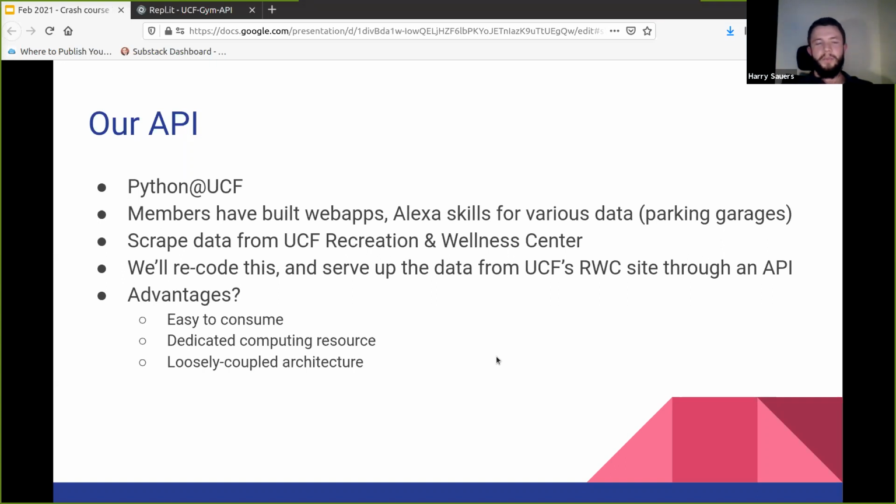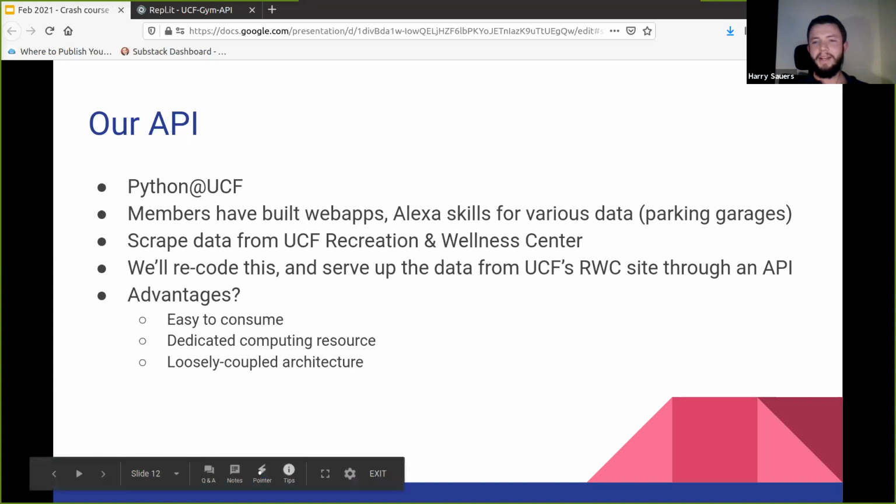But yeah, you can pipe it into a mobile app, into the Echo Dot. You could even write your own script to check when it's available and automatically register a slot for you if you wanted, which I don't know how the UCF RWC would feel about that. So get permission before you do that, but just one possible use case.